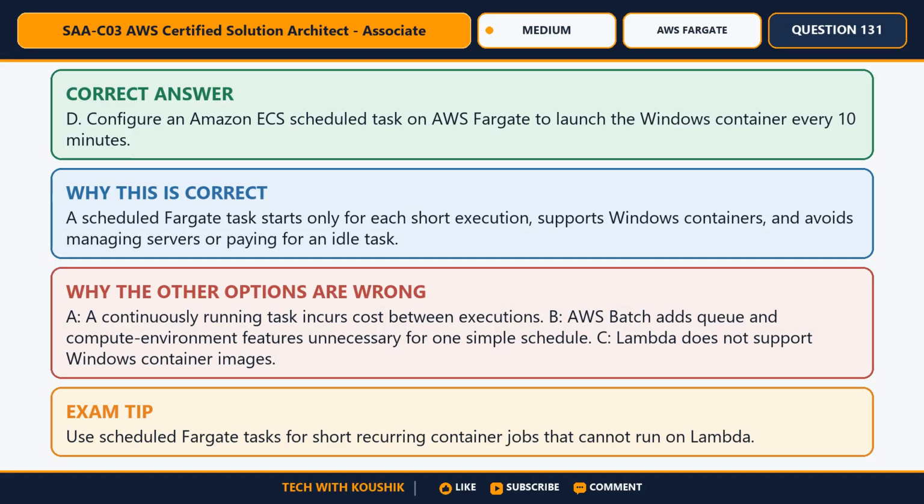The correct answer is D. Configure an Amazon ECS scheduled task on AWS Fargate to launch the Windows container every 10 minutes. Here's why. A scheduled Fargate task starts only for each short execution, supports Windows containers, and avoids managing servers or paying for an idle task. Why are the other options not correct?